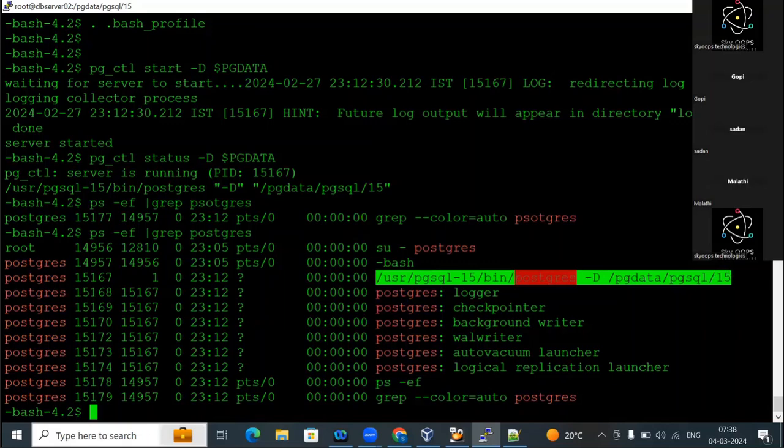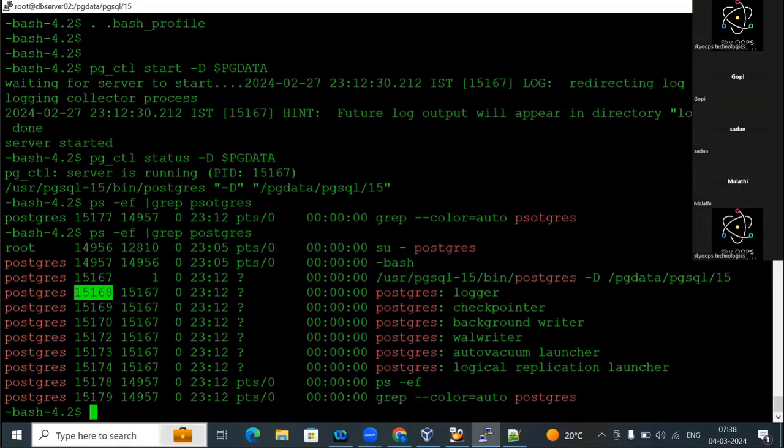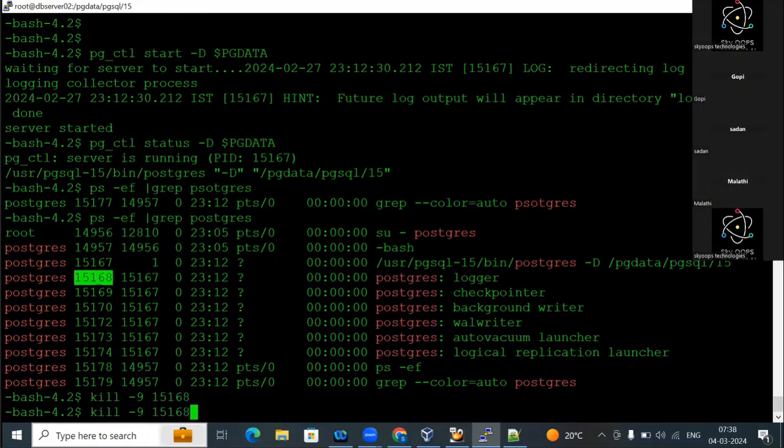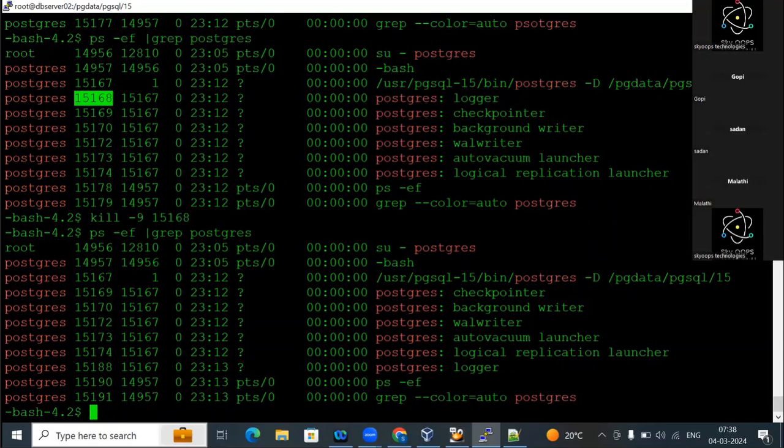For example, if you kill any one background process, I'm killing the logger. The logger is one of the background processes which writes all the information to the alert log. I'm just trying to kill this particular background process. We'll see what happens. Okay, now just go to, if you see the difference.